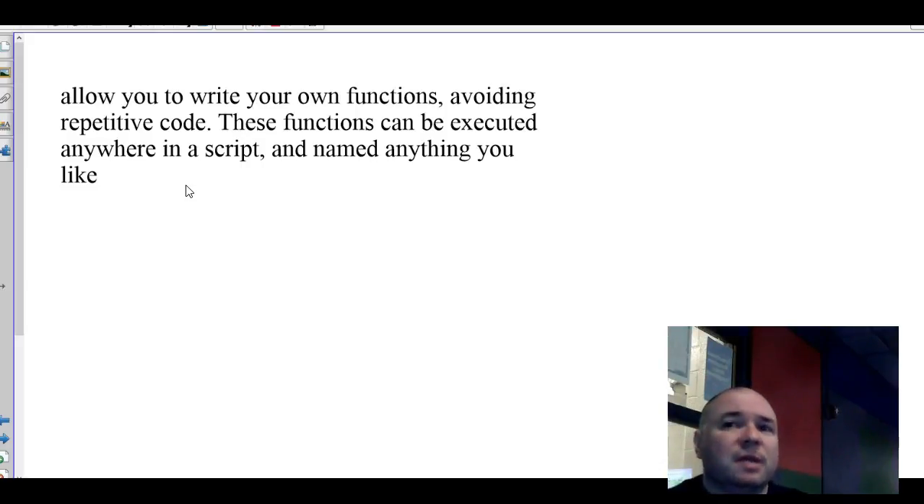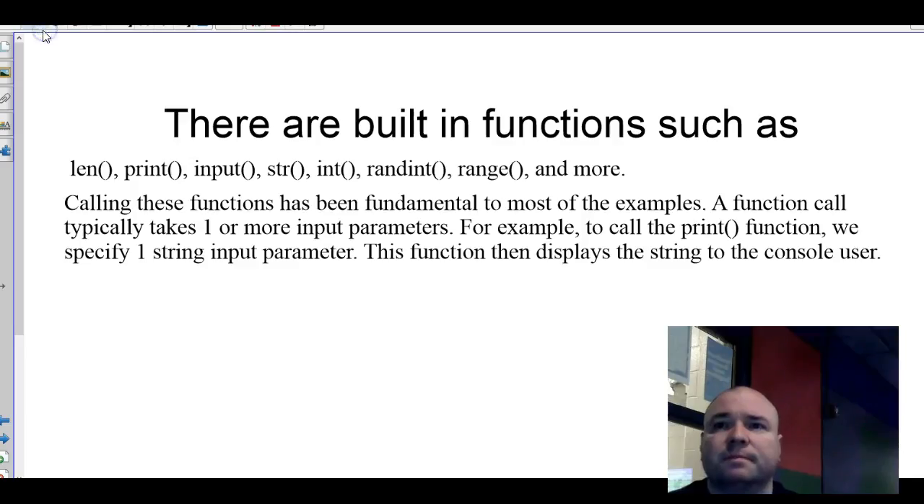These functions can be executed anywhere in a script and named anything you like. In fact, they can be executed from other scripts. You can create a whole library of custom functions for yourself.